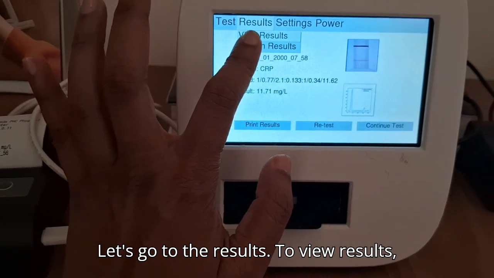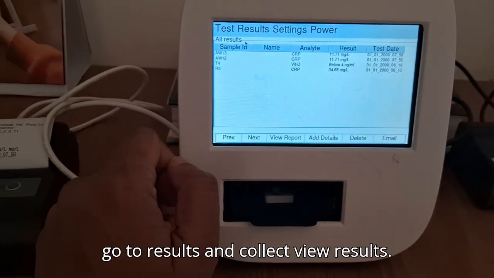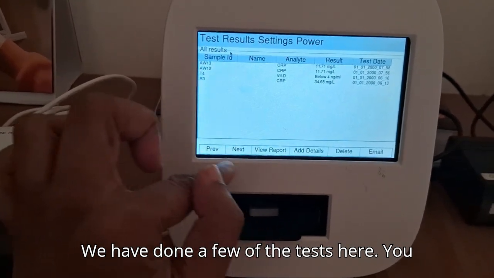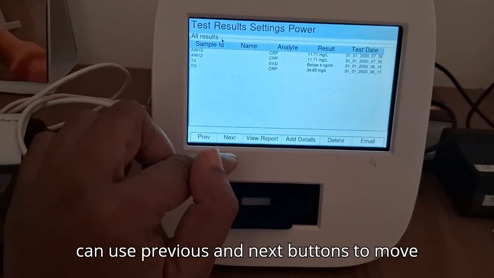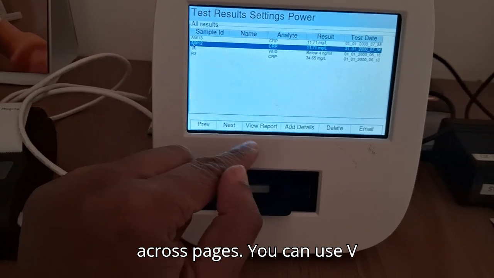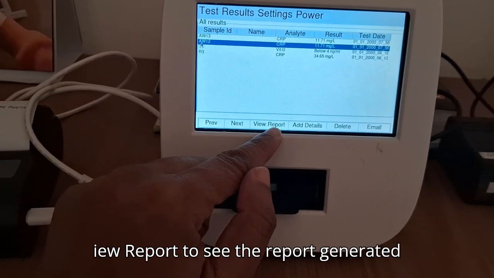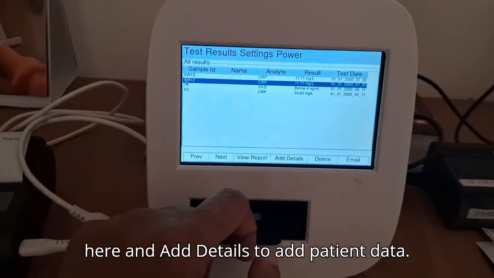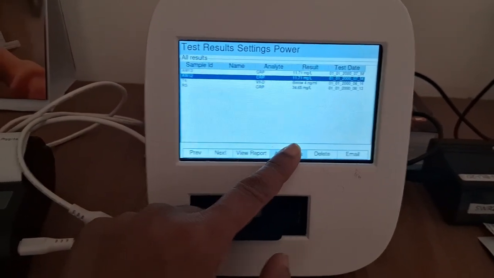Let's go to the results. To view results, go to results and select view results. We have done a few of the tests here. You can use previous and next buttons to move across pages. You can use view report to see the report generated here and add details to add patient data. We'll first add the patient data.